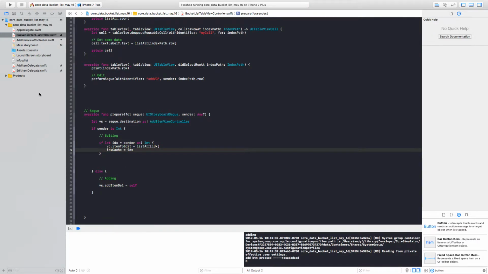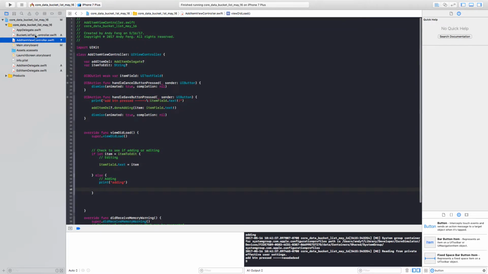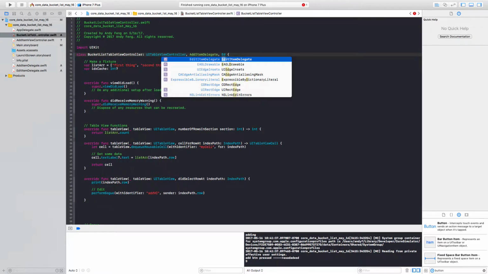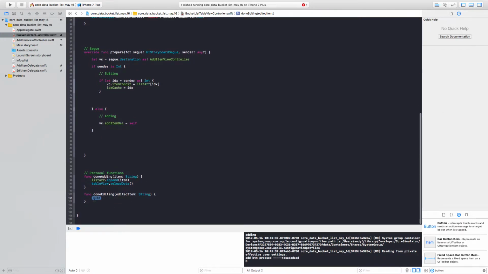All right. So in the edit item, the only thing we pass back is this edited item, right? So we do the same thing we did before, and we're just repeating the steps, going back to the bucket list view controller. He is going to be the edit item delegate, and we're going to implement that function here called done editing. And we got back this edited item. In the edited item, what we're going to do is change the list array of index idx cache, which is a global variable. We're going to set that equal to edited item.